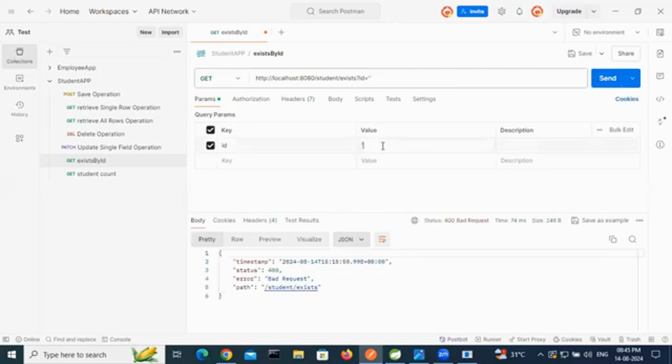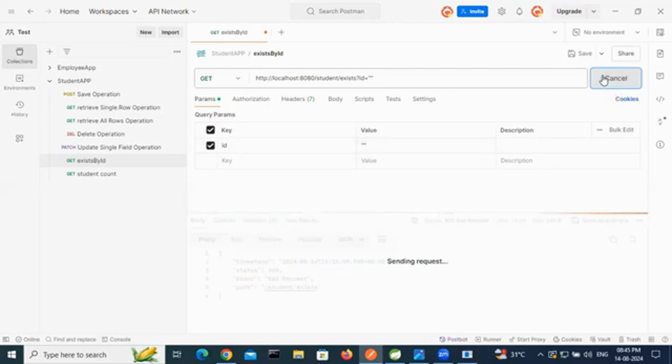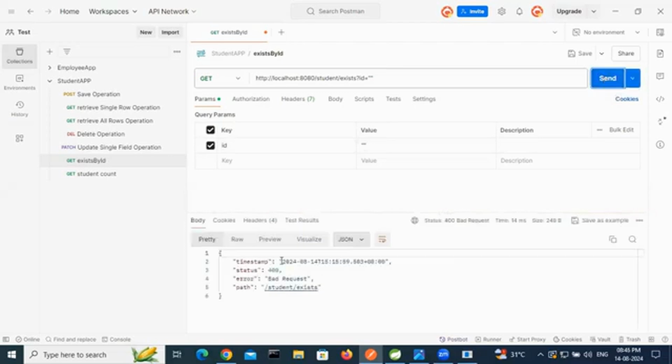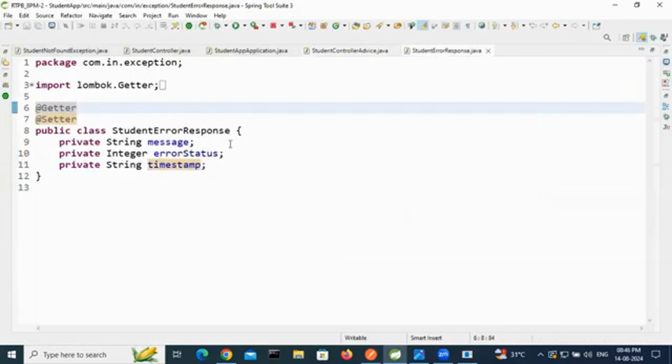What will happen if we pass double quotes? That exception will not be handled. See, we are getting timestamp, status, error, path. Suppose we are giving a string, Shankar. There it is not handling. So we are getting timestamp, status, error, and path. But we want it in this format: message, error, status, timestamp. So it is not working, right?